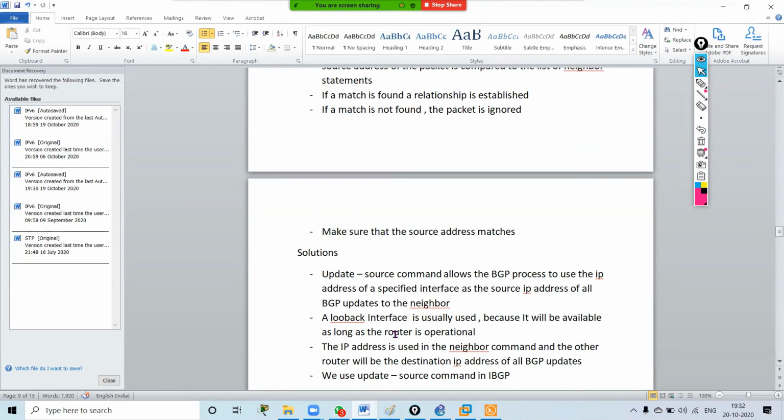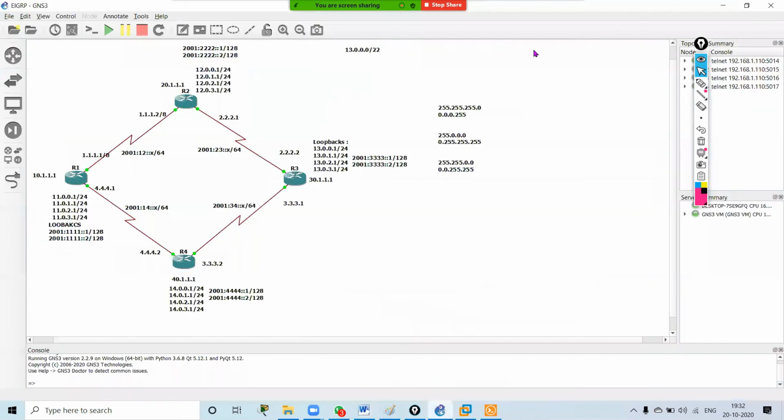The update source command allows the BGP process to use the IP address of a specified interface as the source IP address of all BGP updates to the neighbor. Now I will say over here, for all the BGP updates, my source is 11.0.0.1. Because I have formed the neighborship on R2 with 11.0.0.1, I have not formed the neighborship with this. But whenever R1 is sending a packet without the update source, it is sending this as the source. So whenever my R2 is seeing this as the source, it is ignoring the message.